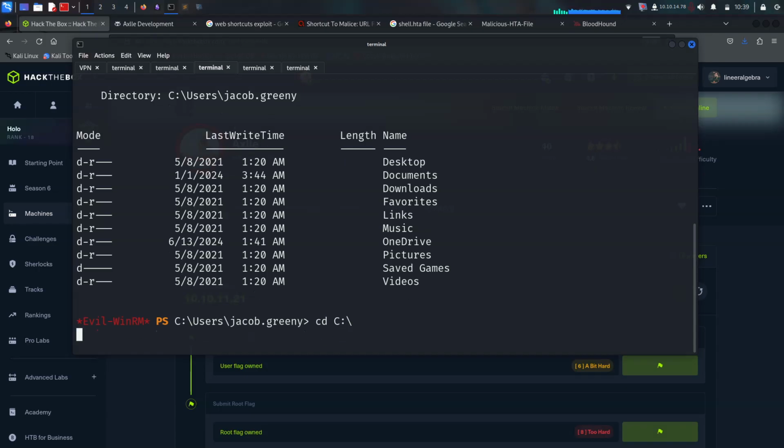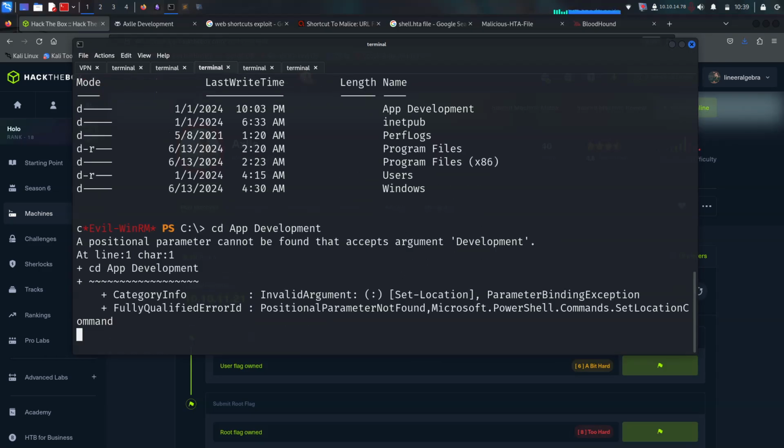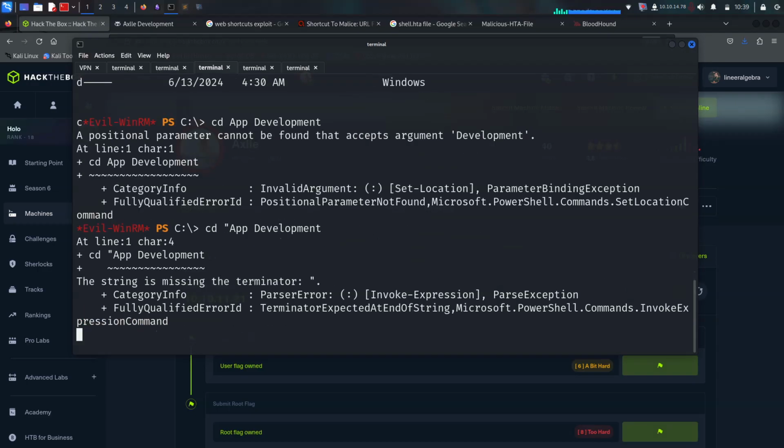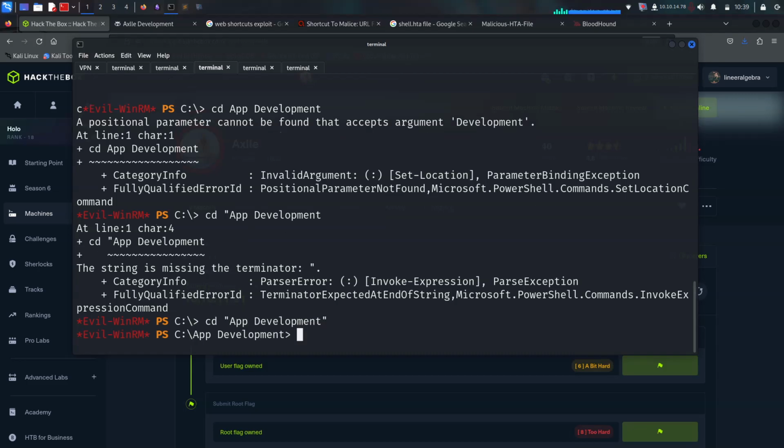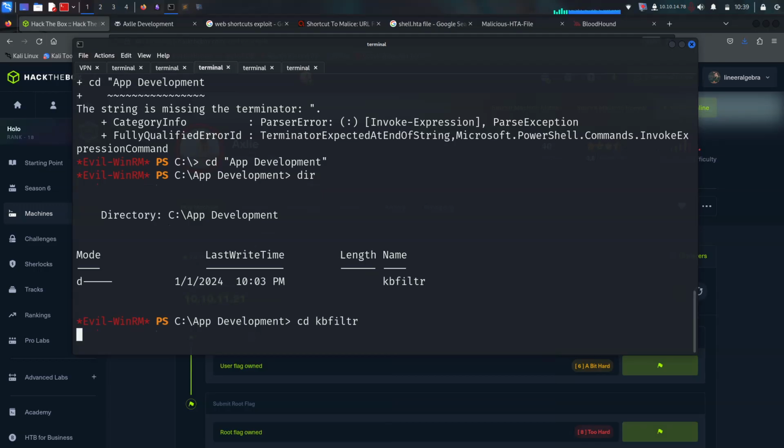If you remember, before there was something in the C drive. It was app development. Maybe we don't have access right now. I really want that. Okay, so wait a minute. If we have access right now, then yes, we have access. App development could be the next way to do it. So let's try visiting here.